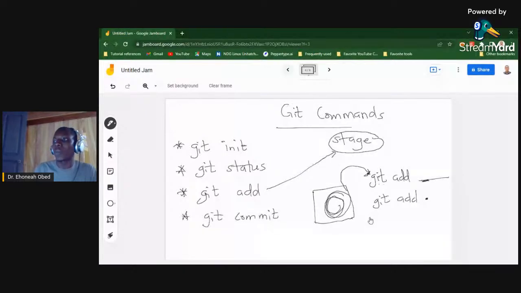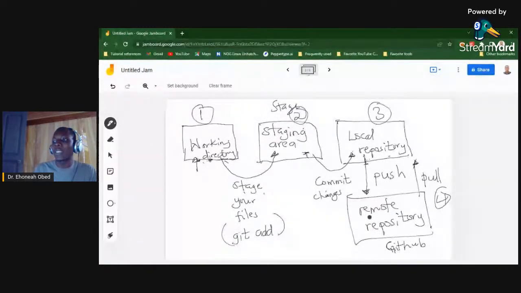If you remember from the illustration here, the commit stage is when you move the files from the staging area to your local repository. So git commit is basically going to move your files from the staging area to the local repository. That is what you are going to have.